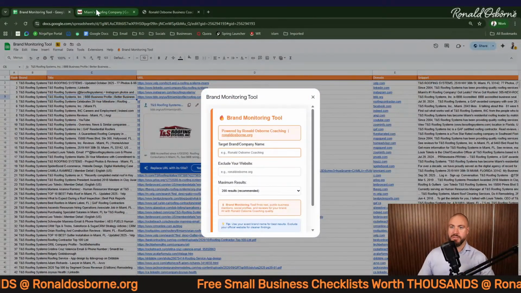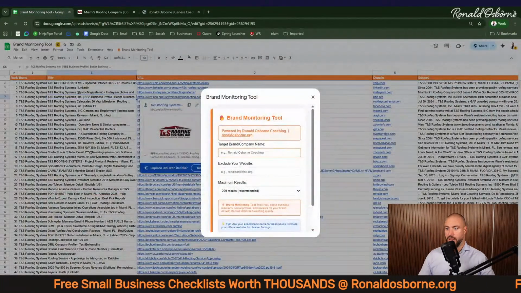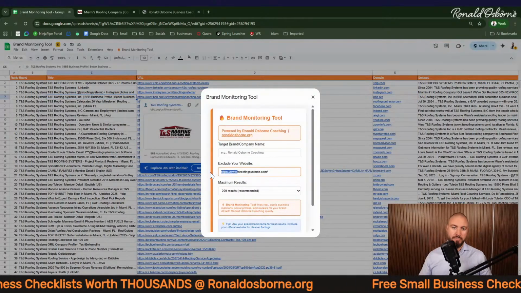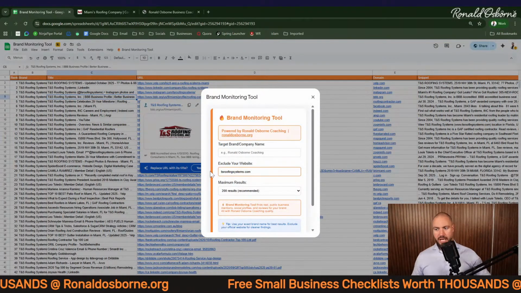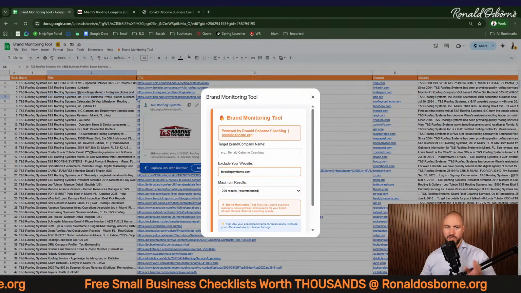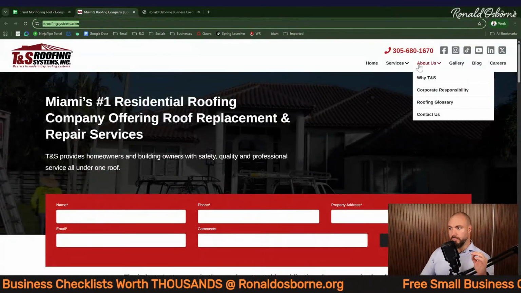All you need to do is go across, grab the website that you want to look at, paste the website in. Now, make sure that you're deleting all of the HTTPS, deleting all of the forward slashes. It should just be the domain, .com, .org, whatever it may be, .com.au if you're in Australia, whatever it may be. And then you want the business's name.